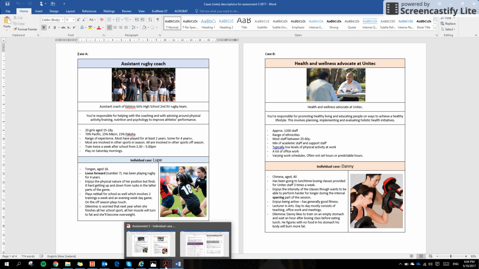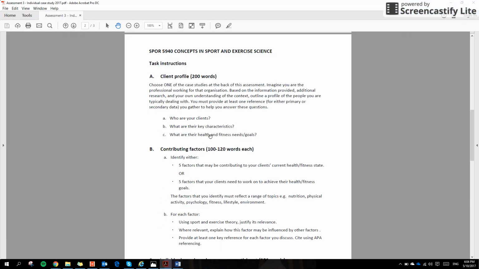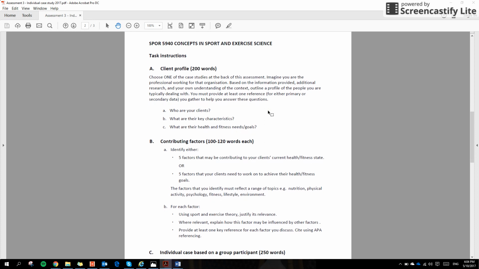The first thing you need to do is to choose one of those roles to do this task A about. Once you've chosen one of the roles, you need to read through the description I've given of it. You need to do a little bit of your own research about what that kind of role would involve, and then look at what your own understanding is of the context as well. Maybe you have experience in this area already that you can bring to the table. And then the key word here is that you must outline a profile of the people that you are typically dealing with. So basically, you need to provide me with an outline of who these people are.